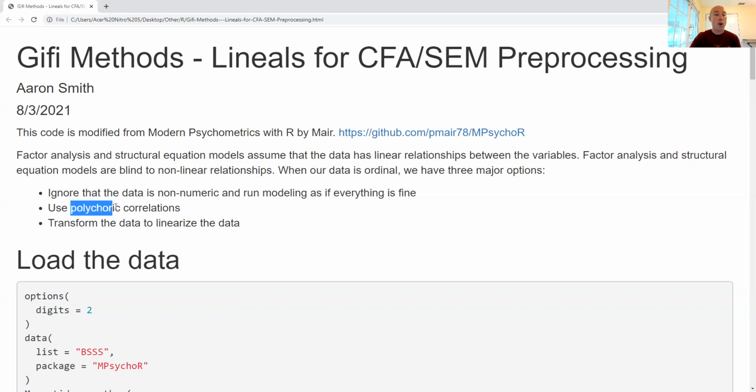Well, we could go with polychoric correlations. The problem with that is that not all functions accept correlation matrices when we're doing this type of work. So if a correlation matrix is not enough, and the function actually wants the original data, giving it a polychoric correlation isn't going to solve the problem. I need data, data. I cannot make bricks without clay. So what we're going to do, and this is the focus of the video, is look at another option: transform the data to linearize it.